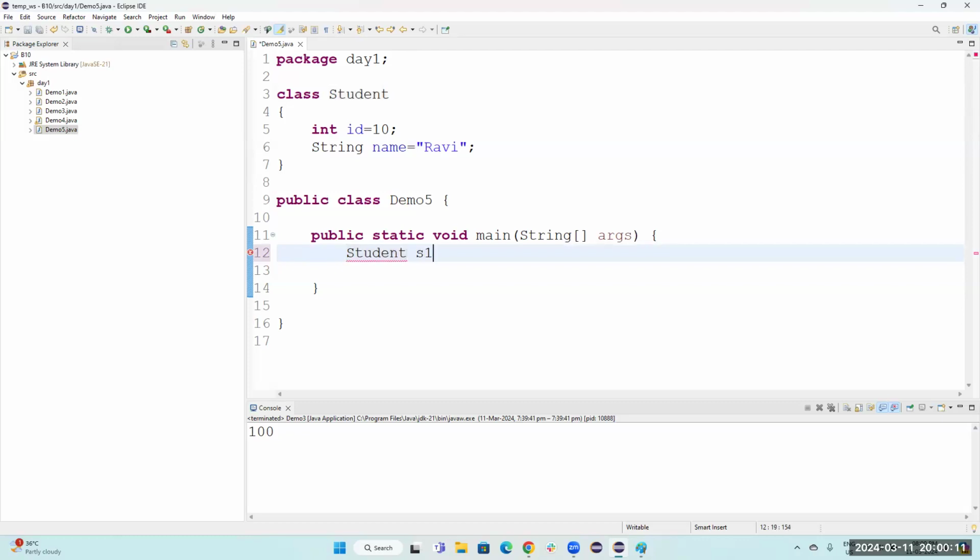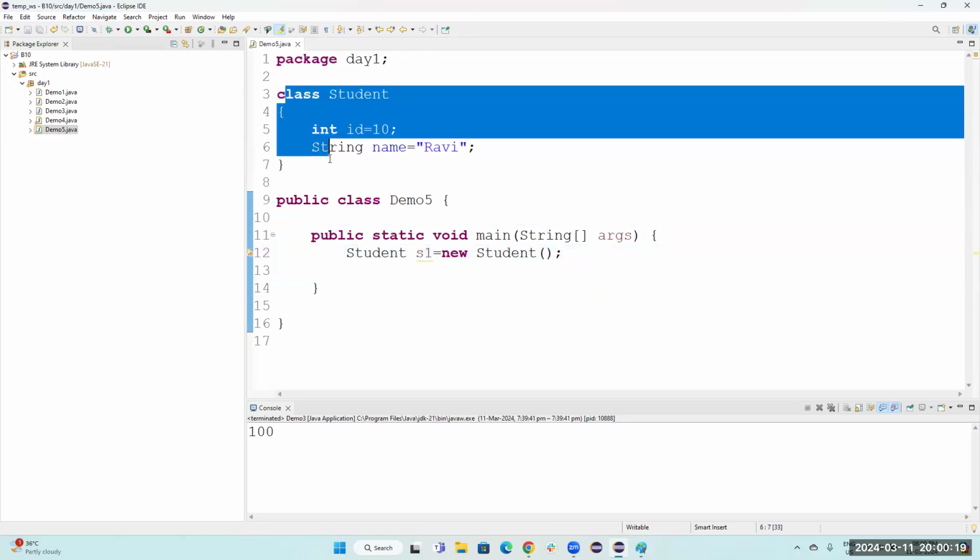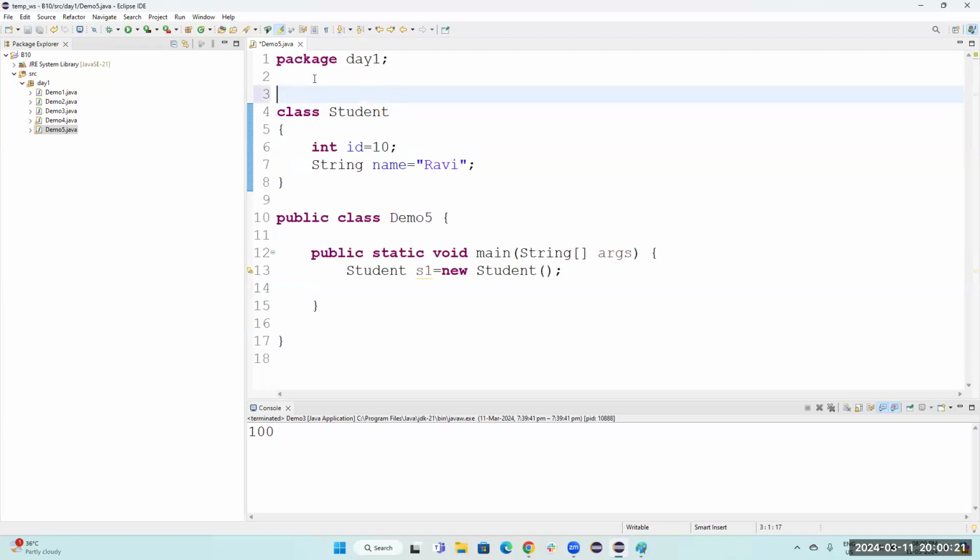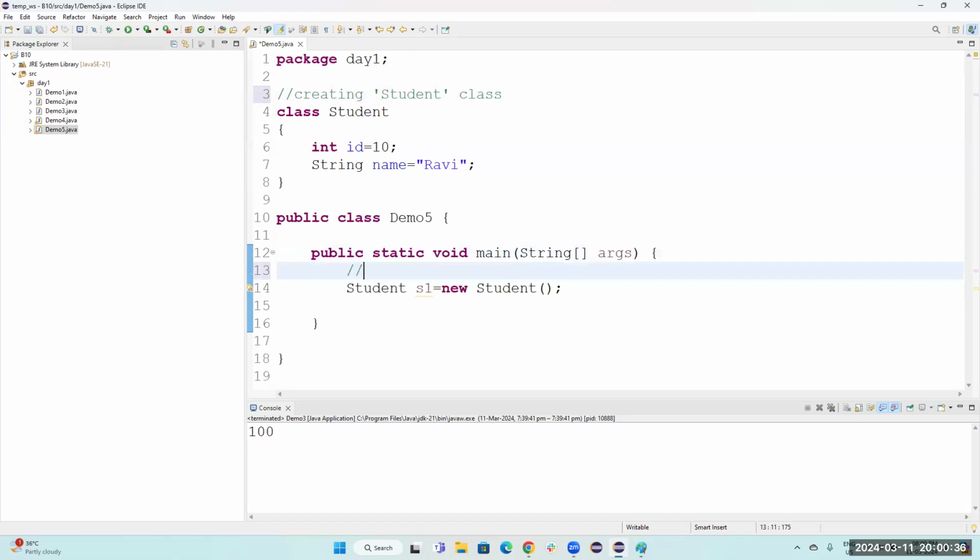Student s1 is equal to new Student. Can you please tell me what we are doing in line number 3? Creating the class. Which class? Student class. Next, here we are creating a copy of the class, which is called an object. Tell me what it is called. Object. So s1 is what? s1 is an object. What type of object? Student type of object.